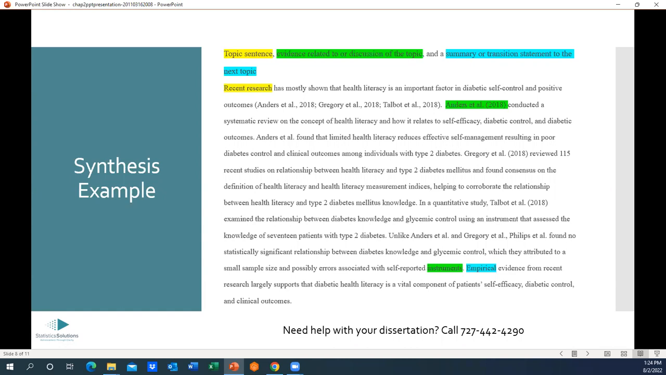So that's where the mostly comes in, right? Most of the research did support that topic. There was one study that didn't, but I accounted for that. And then in the summary sentence, empirical evidence from recent research largely supports. So there's another qualifying term, largely. Again, most research does. There's some that doesn't, which I accounted for.